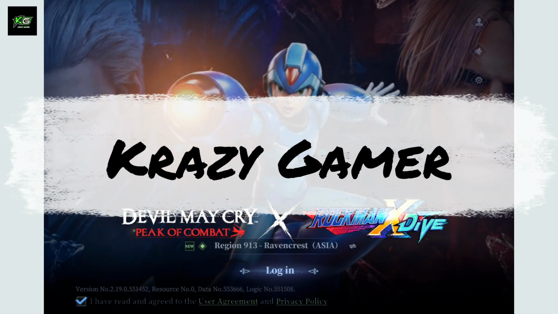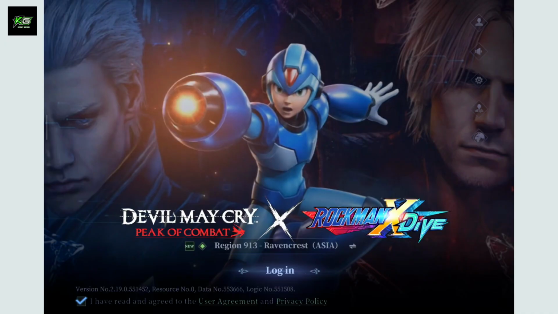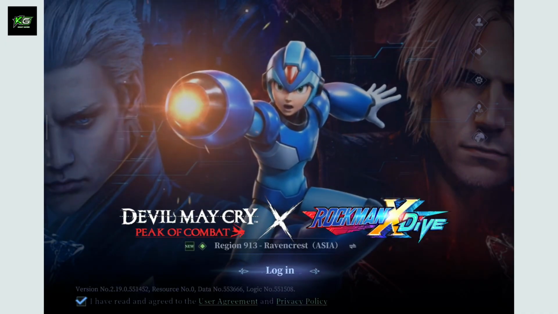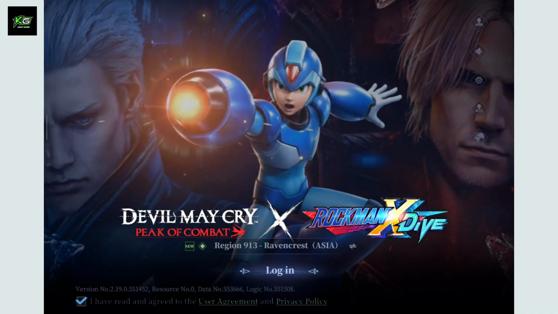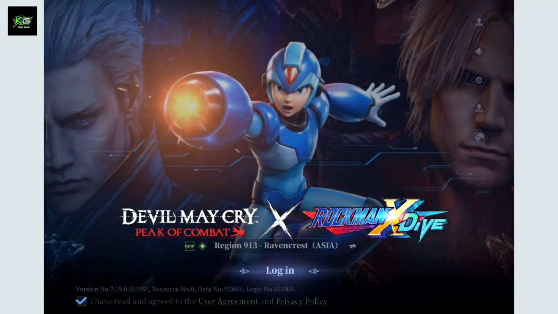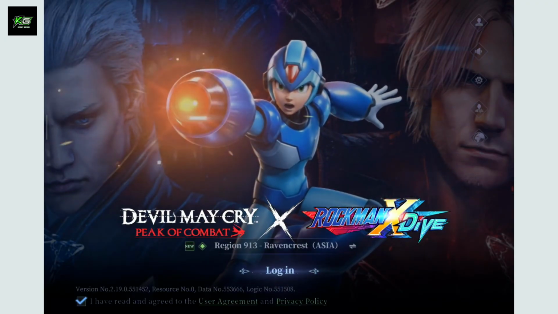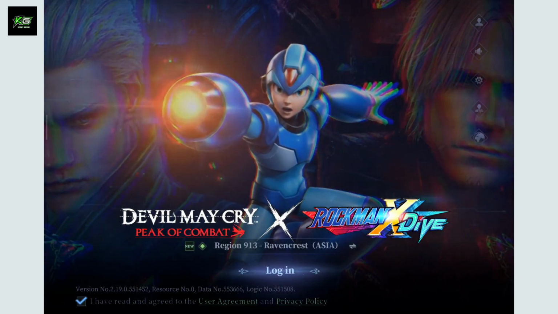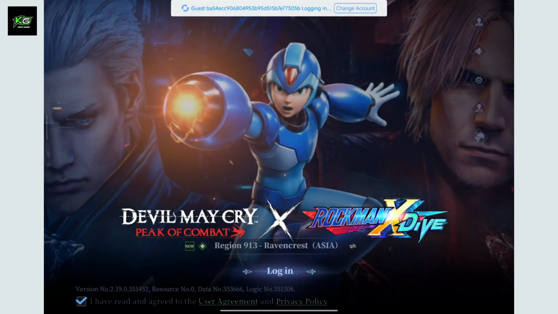If you're playing Devil May Cry: Peak of Combat and want to create an account, then firstly, open up the Devil May Cry: Peak of Combat game on your device. Wait for the game to load, and once it loads, from the main homepage, go ahead and tap on the login button from the bottom of the screen.